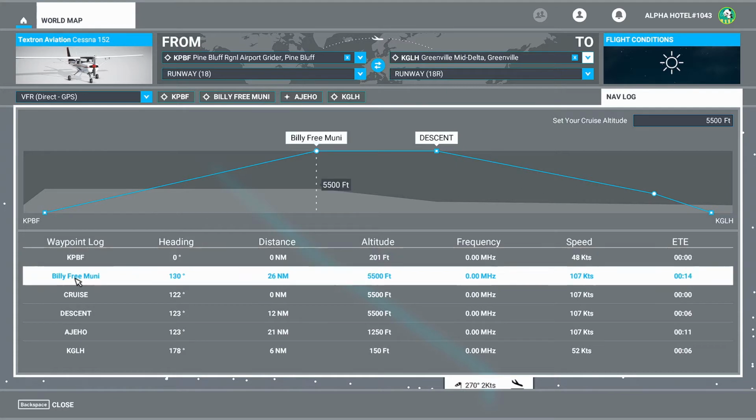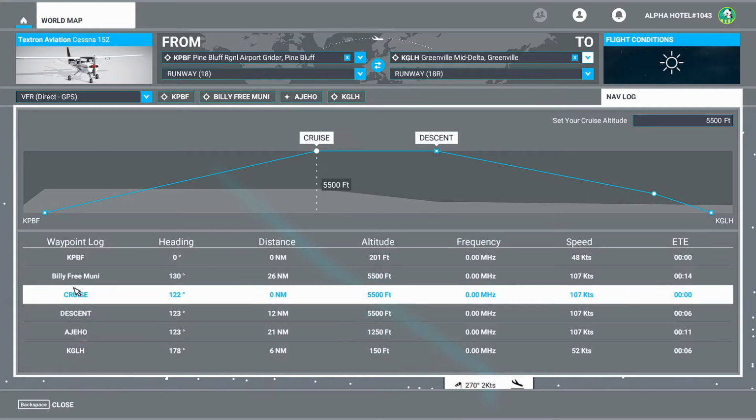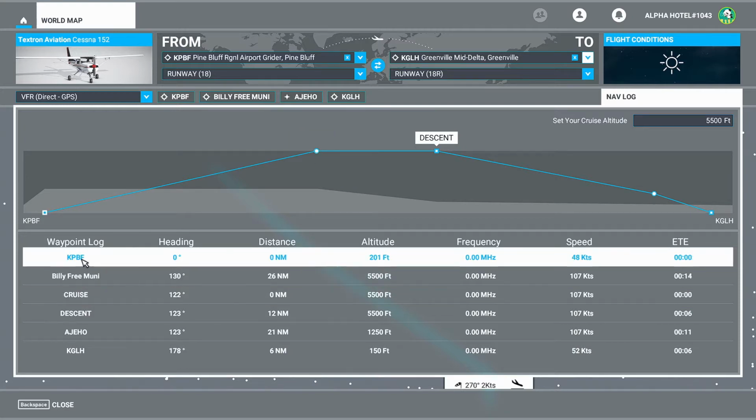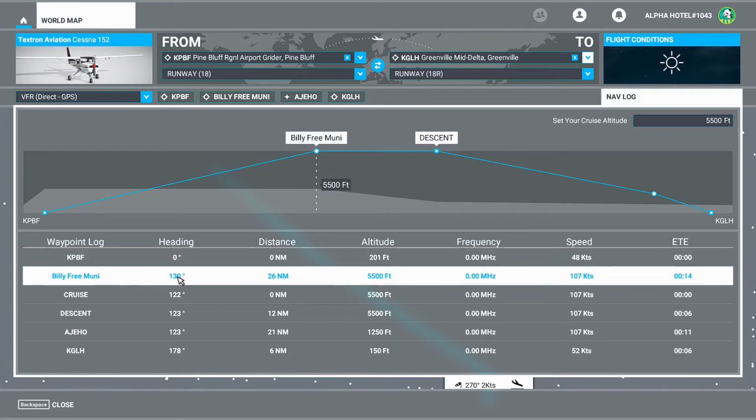But it does give you each of the waypoints that you've put in there, along with those cruise and descent waypoints. And then it gives you the heading that you'll want to use to fly between this waypoint and this waypoint. So you get from Pine Bluff down to Dumas. It's a heading of about 130 degrees. It gives you the distance, so it's 26 miles. 5,500 feet is where you'll be vertically.